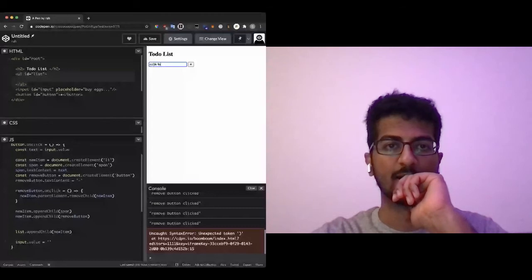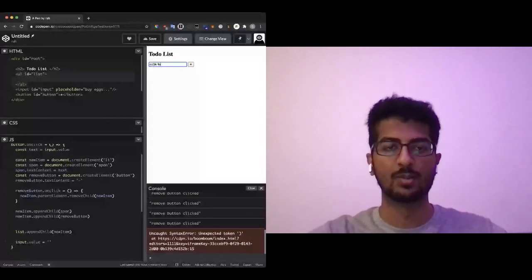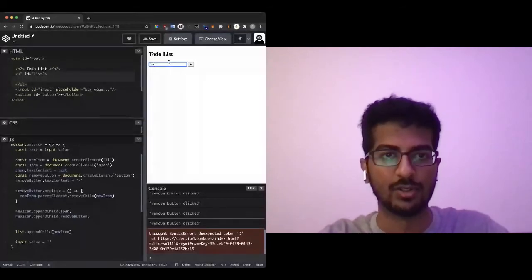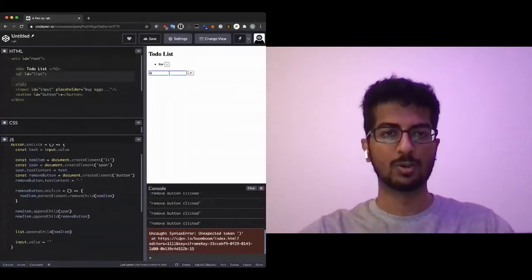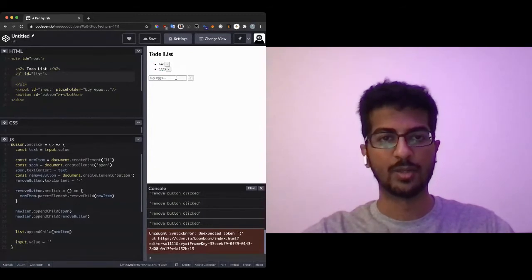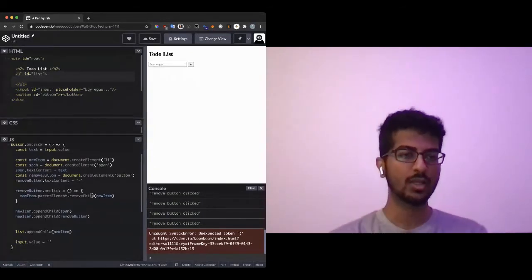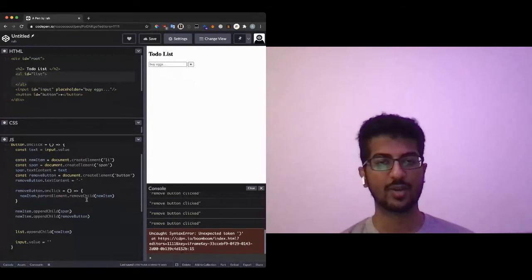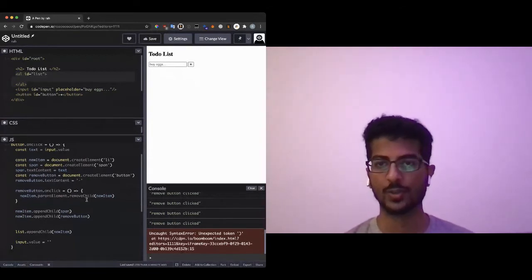And clicking this will remove the item. So cool, we have basic to-do list functionality implemented. So I could add homework, eggs, food, and when I'm done with them, I could click the remove button. So this application is very simple. It's just one screen and there are a few elements.